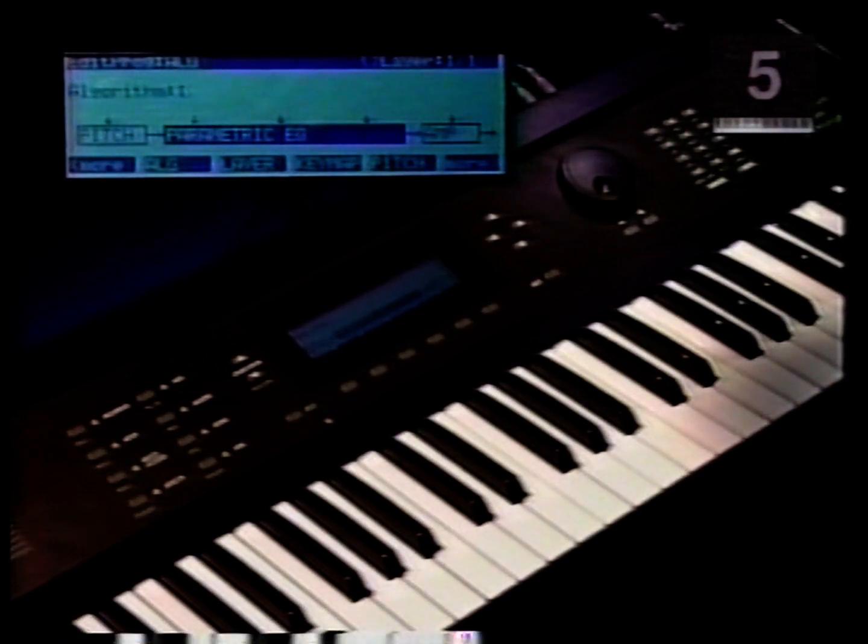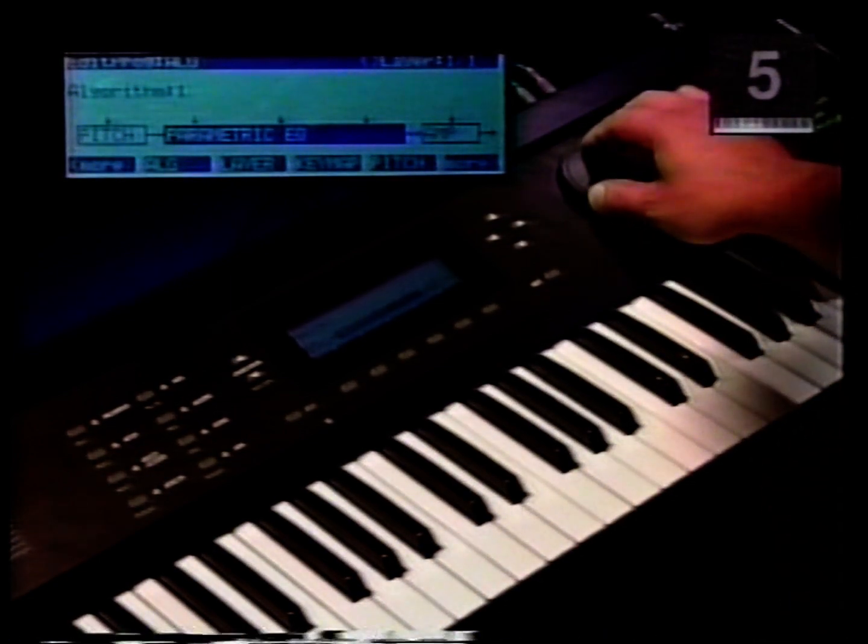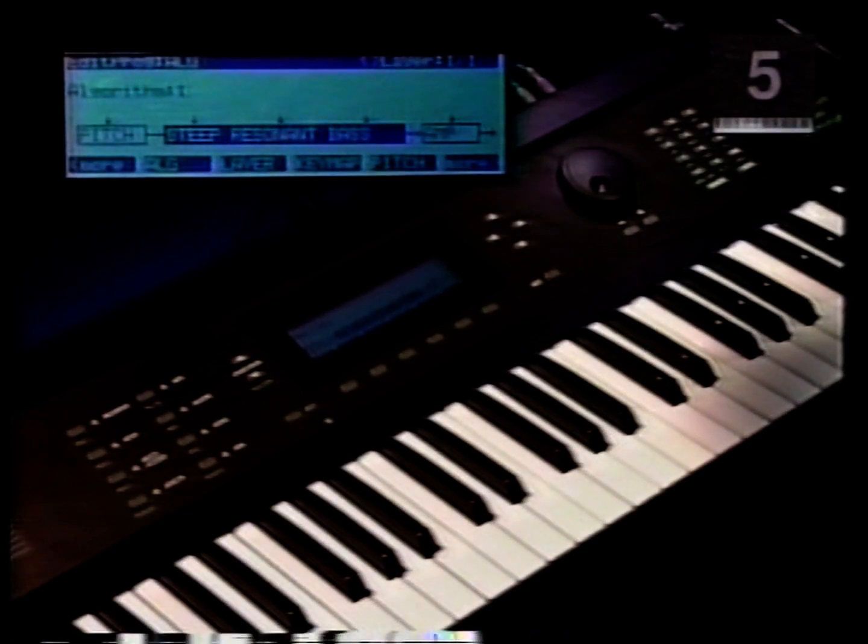Parametric EQ allows for precise adjustment and contouring of the harmonic frequencies of a sound, like putting a little extra punch in your kick drum or a little more snap in your slap bass. Turn the alpha wheel again and you see steep resonant bass. Steep resonant bass offers a powerful resonant filter and a bass boost for the ultimate analog synth bass. Let's make some minor adjustments and see what happens.